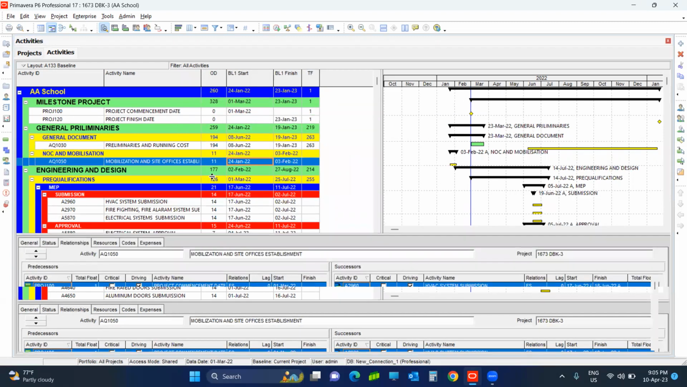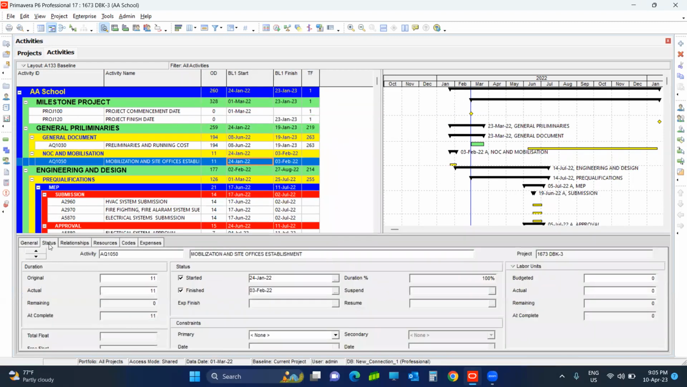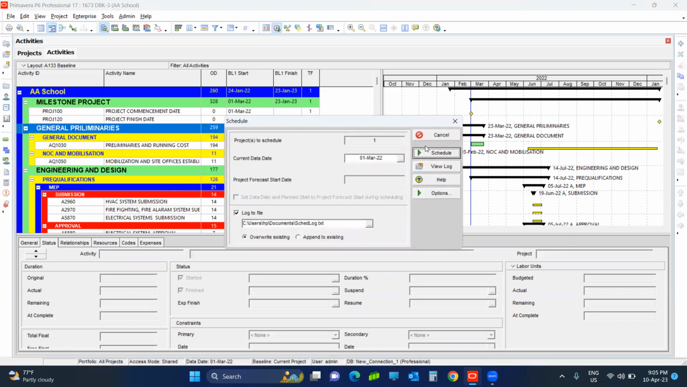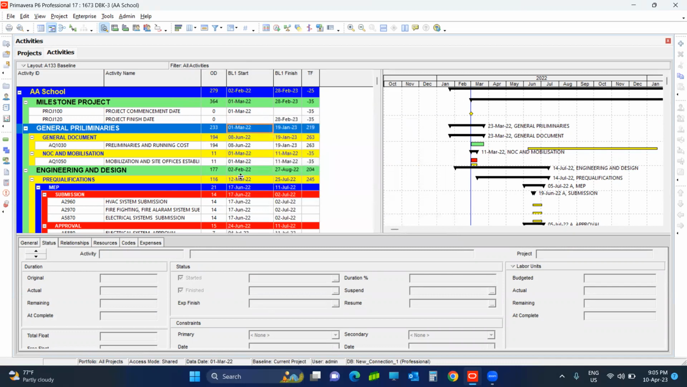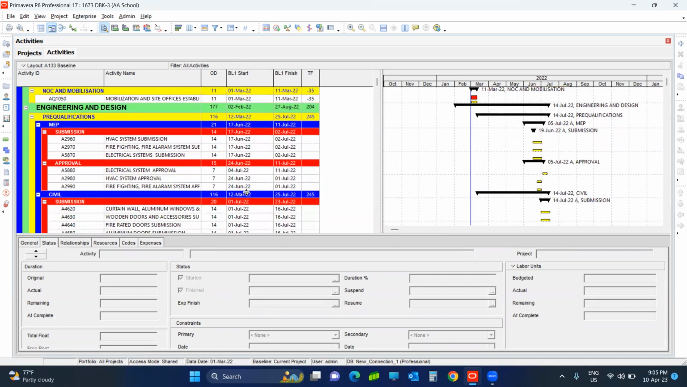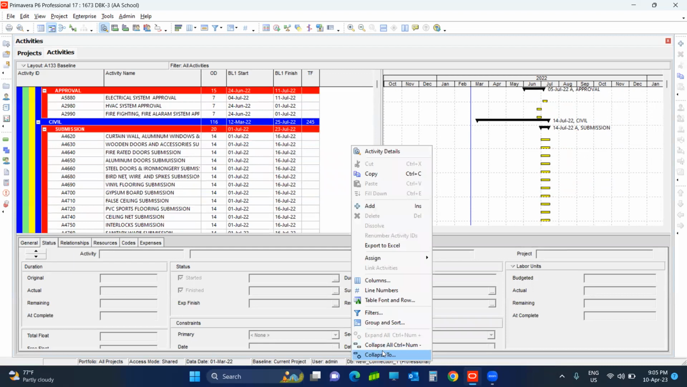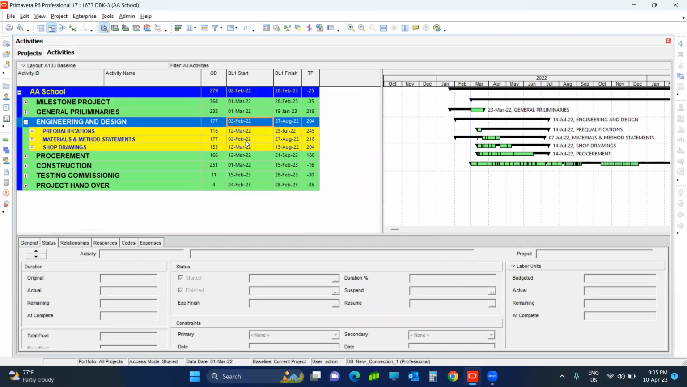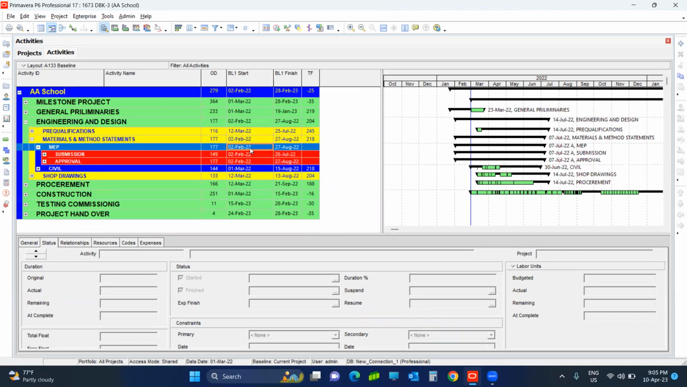Why is it coming 24 January? Let us see why, because there are actuals. So I have to remove the actuals. Okay, I have removed the actuals here. Let me just click on 1st March. Okay, where are these actuals coming from? 2nd February. There are some actuals in the program. So 2nd February, engineering and design.